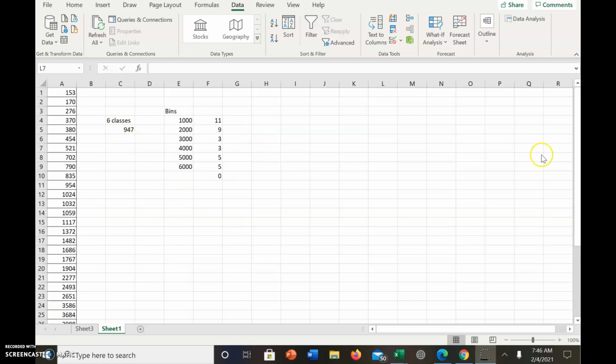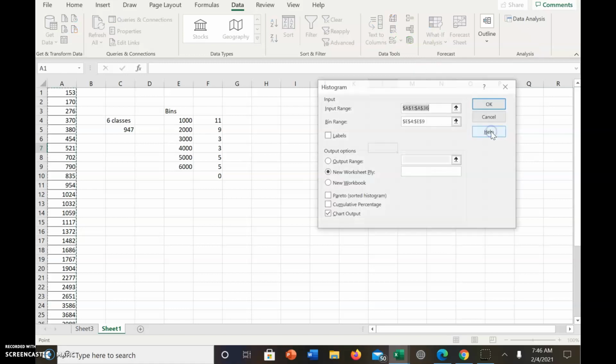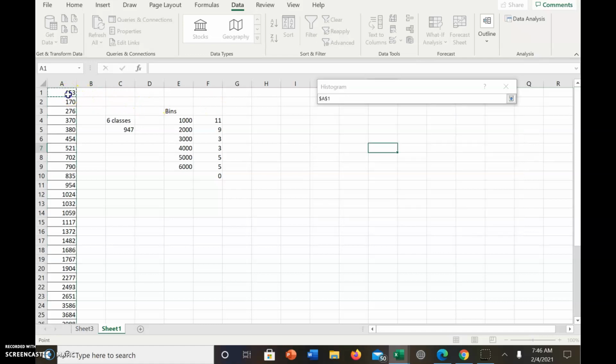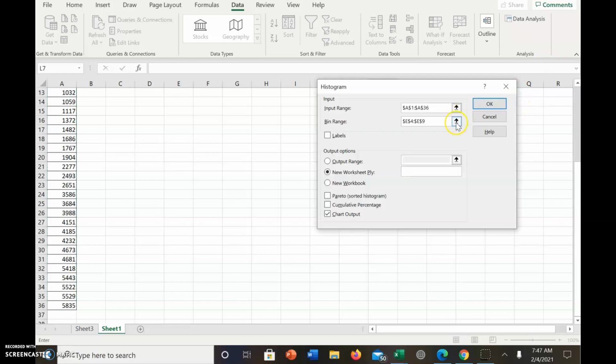Okay, so to get the histogram, I have my bins, I have my count, and so you go to Data Analysis and click on Histogram. Your input range, I just highlight all of these and I put these in order from smallest to largest.